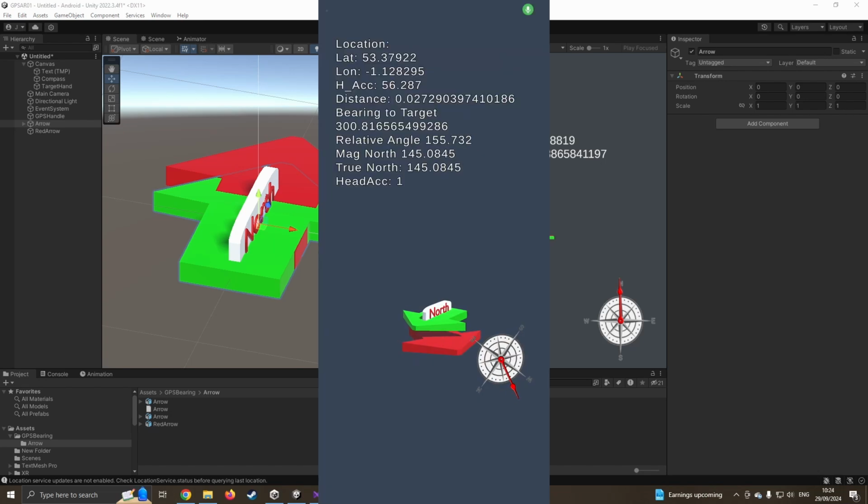So here I am on my phone. We can see it's got all the right data. If I rotate my phone slowly, I am just sat in my house, so it's not going to be perfect, but we can see the arrows are pointing towards my bearing. We can see the bearing changing. We can see relative angles. We can see that it's got the offset between my bearing to target. It's 300 degrees from where I am, because that bearing to target doesn't know which way I'm currently facing, but the relative angle does. So if I point my phone to roughly where I want to look, there we go, it's about 0 degrees.